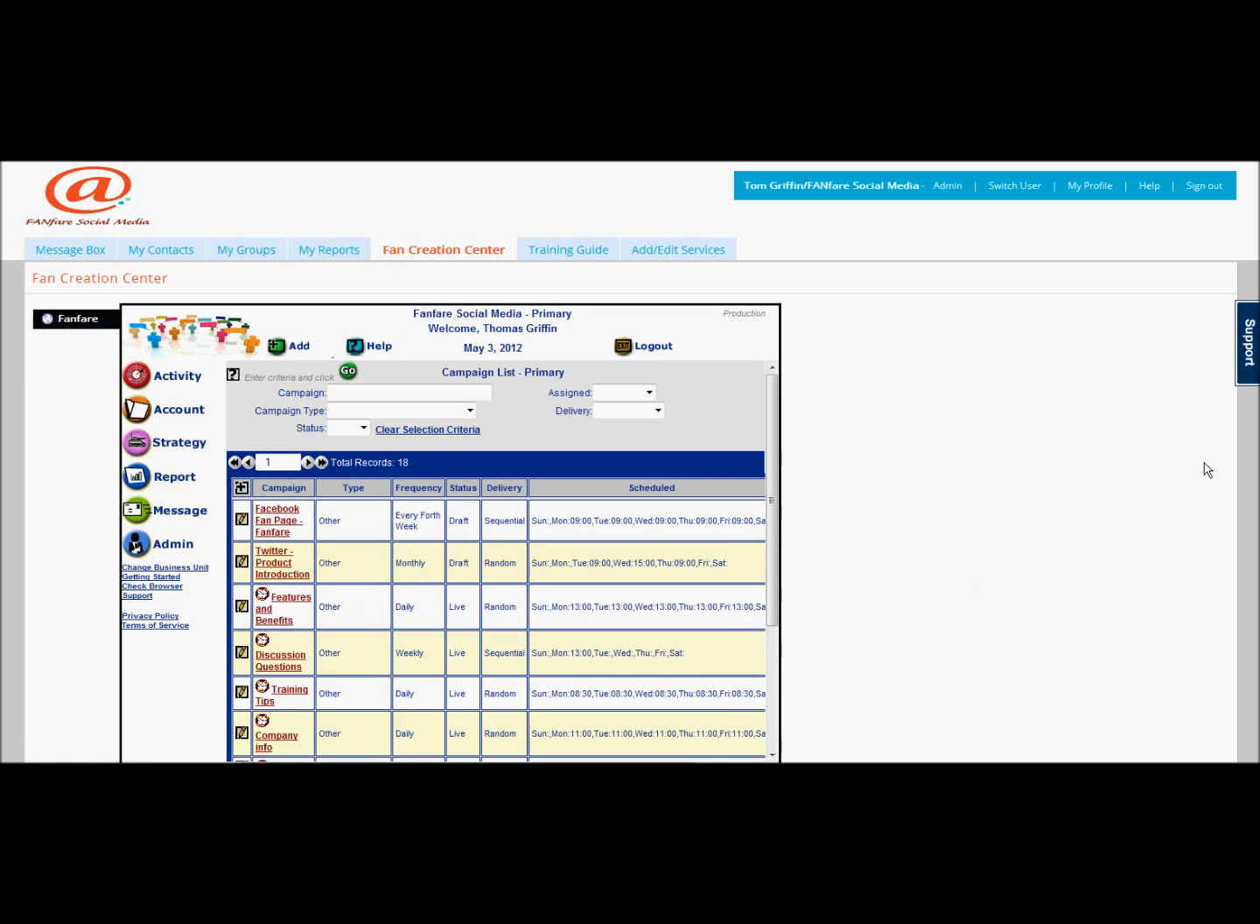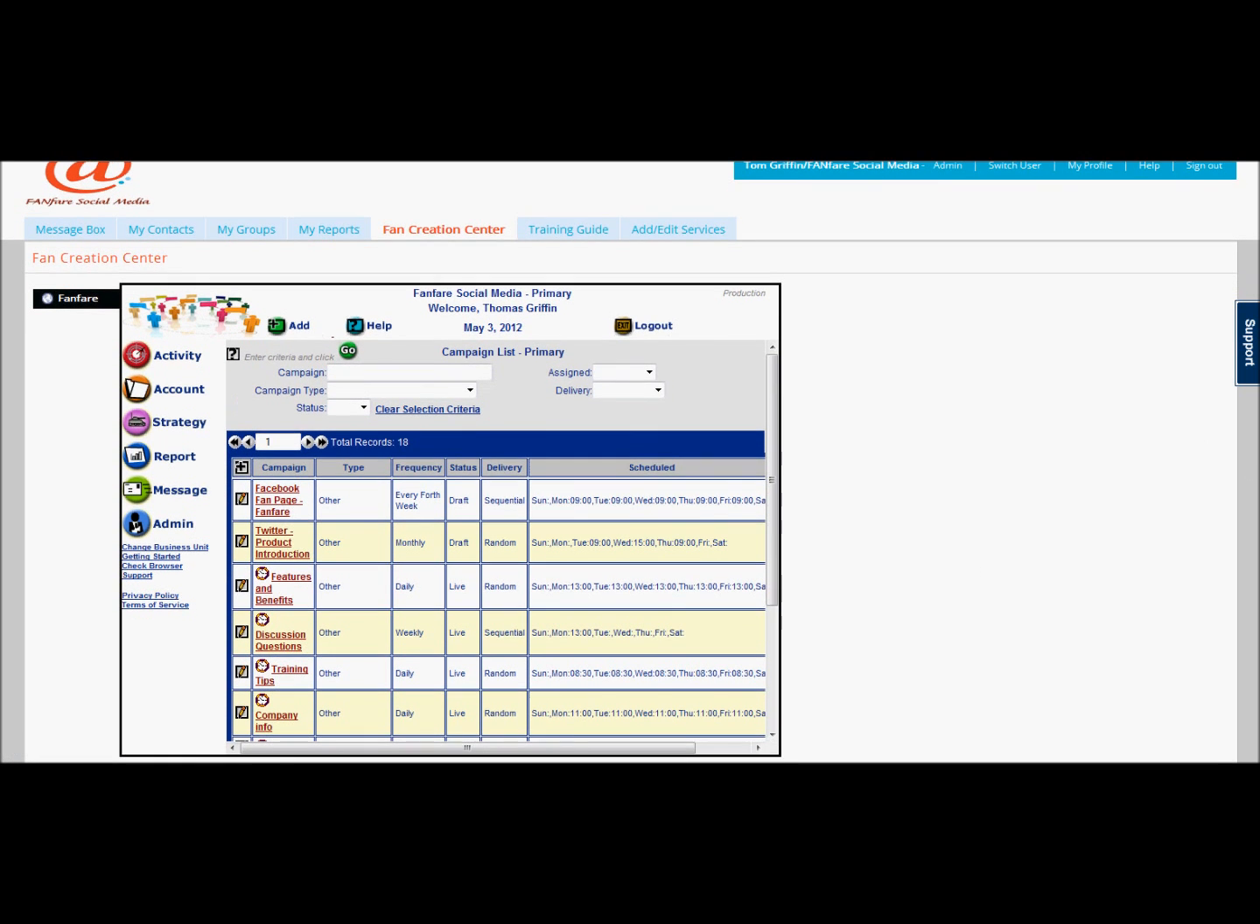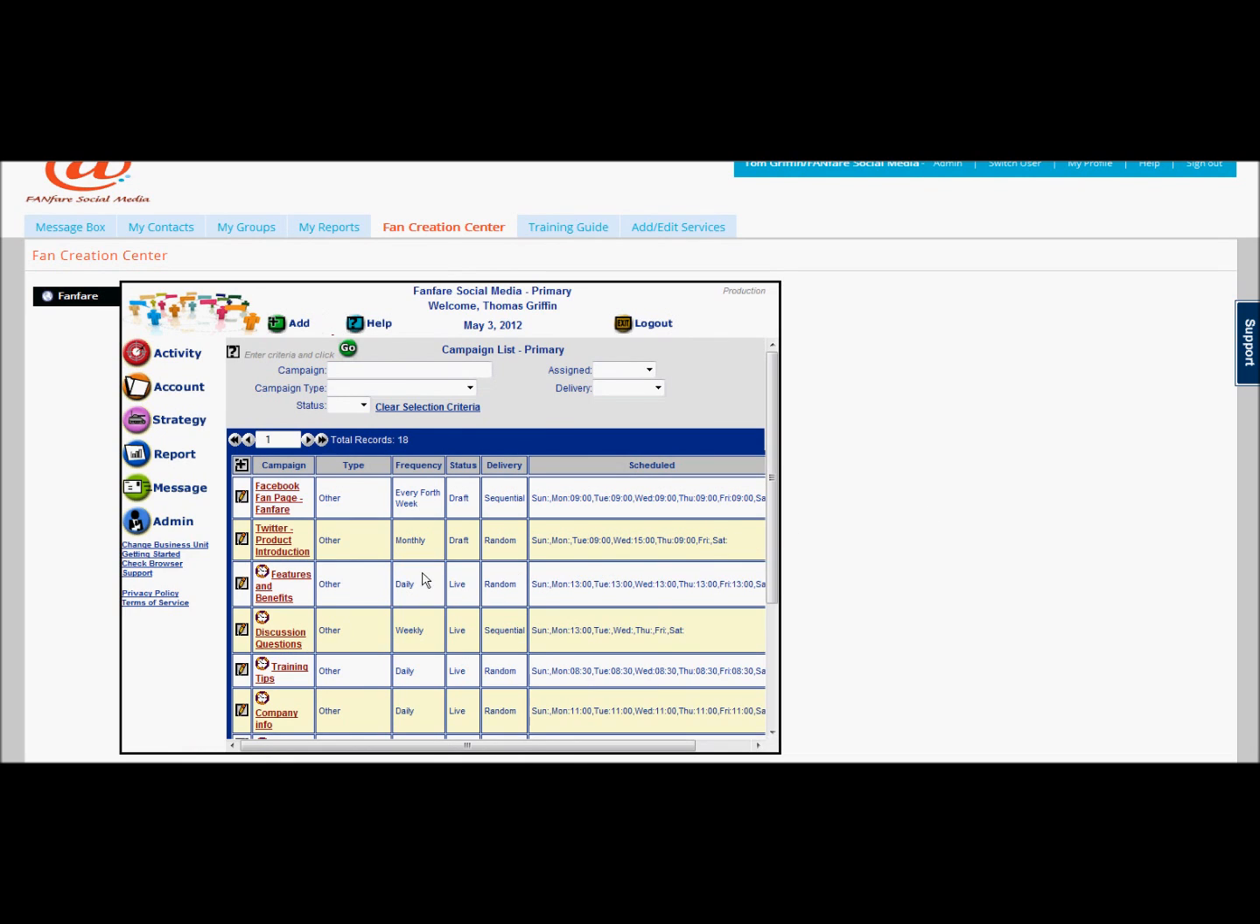Now, we already have a number of campaigns set up here, so you can see a lot of information about them. You can see what kind of campaign it is. These are others, but the type would be similar to the list of examples I gave you, whether they're going out sequentially or random, whether they're in draft or live mode, and the times that they're scheduled, which is very helpful, because I'm going to show you that in a minute.